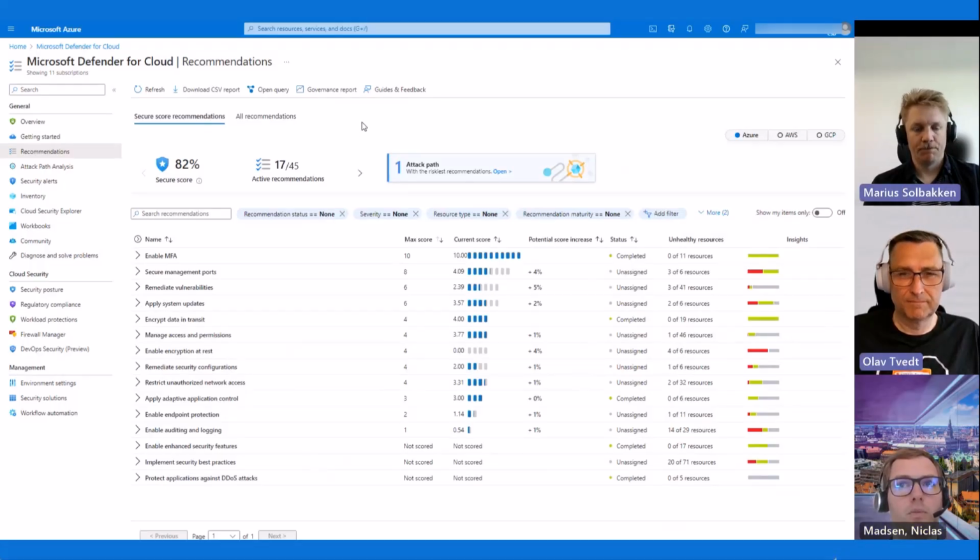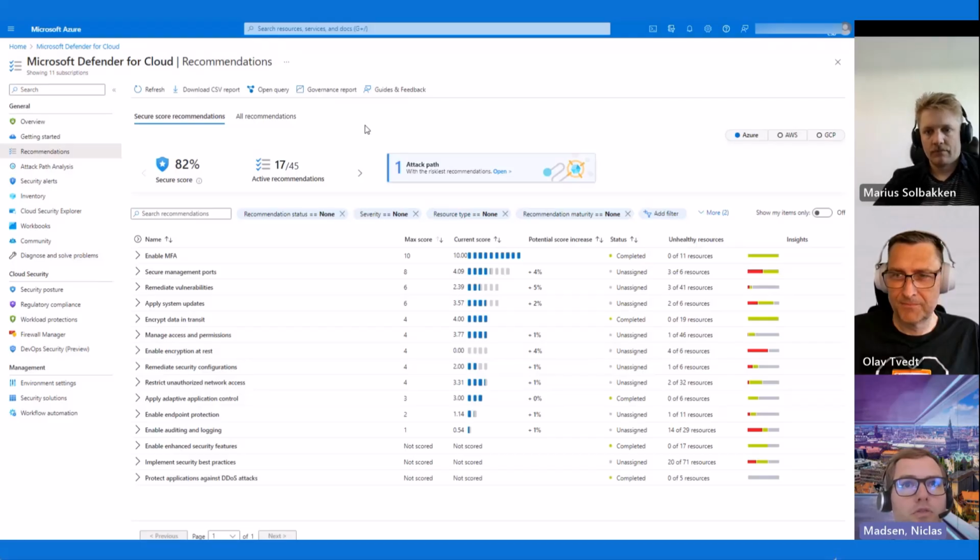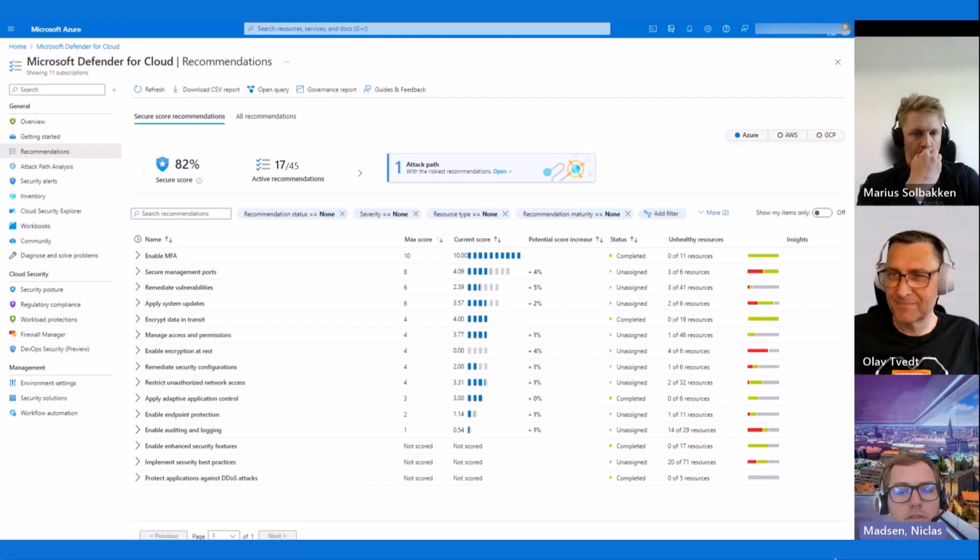They are where we recommend people to work in general and to keep your secure score as high as possible. Also because the higher the score, the lower the identified risk level. So if you have 0 here, then you're probably not in a very good state. You should start looking at this and work your way up.